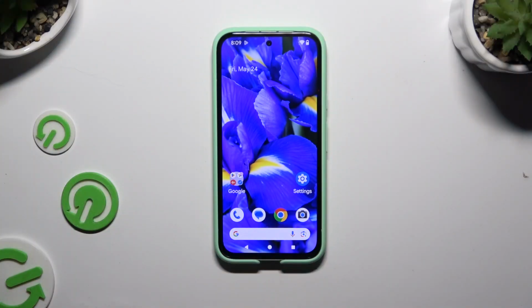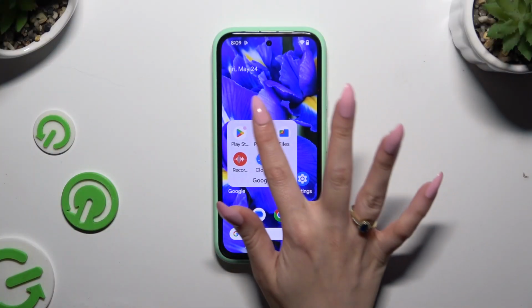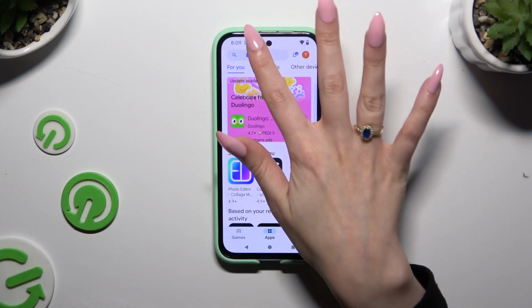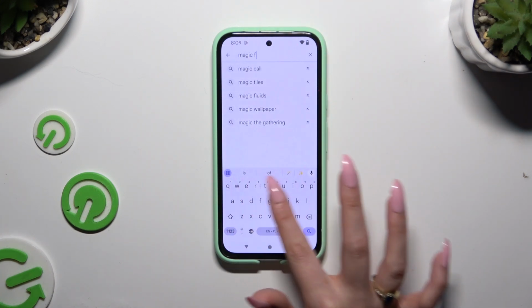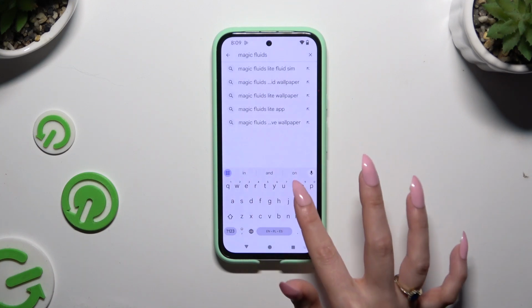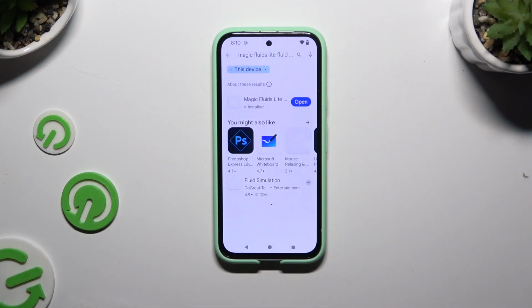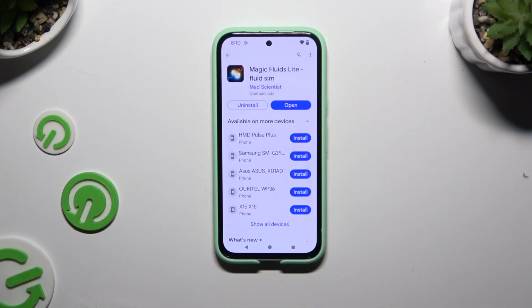Begin by going into Play Store and clicking on the search bar. Then type in Magic Fluid Slide Fluid Theme and download free app from Mad Scientist Developer.